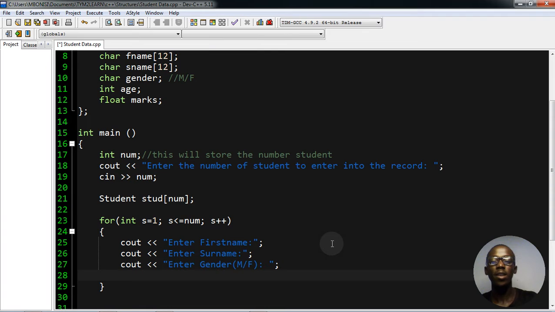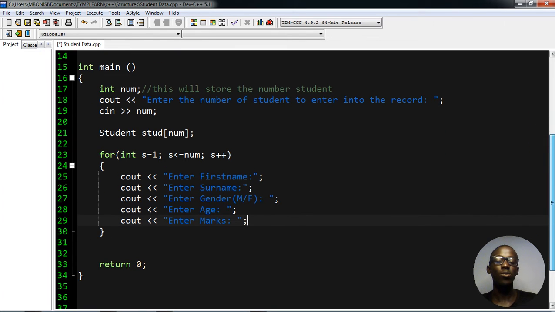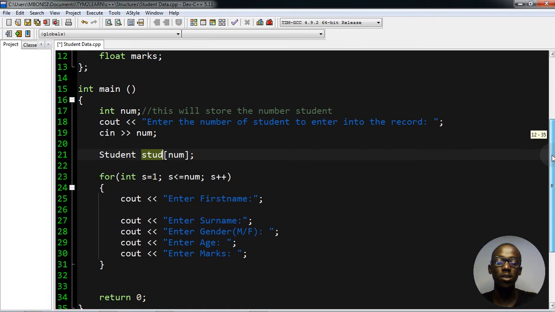Put our semicolon. Now on the third part, we're going to say age of the student. So we're going to say enter age. Then semicolon, then enter marks, just like that. Now as we have completed this part, this cout, what we need to do now is to put our cin. So we're going to be using this variable name for us to store the whole information which we need.